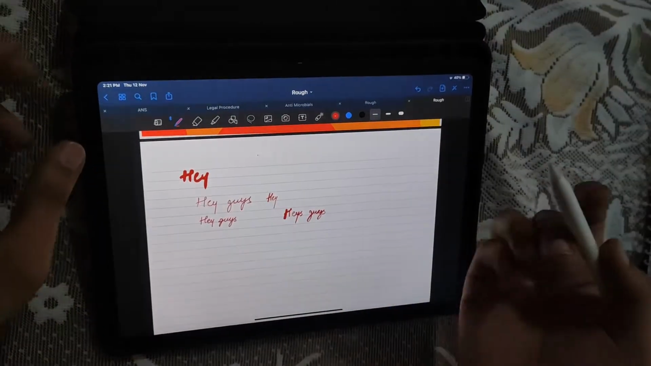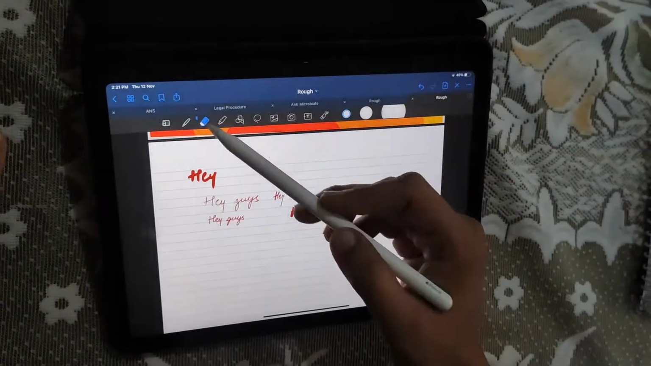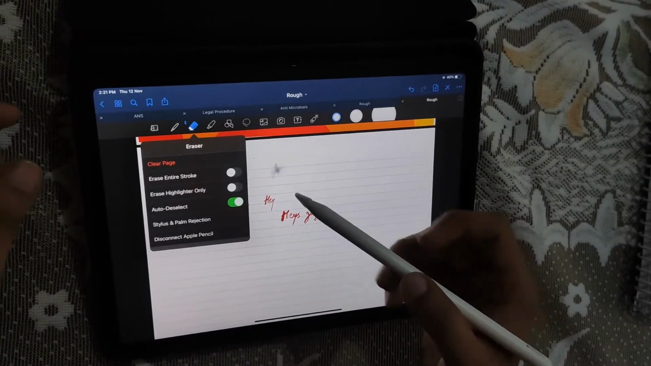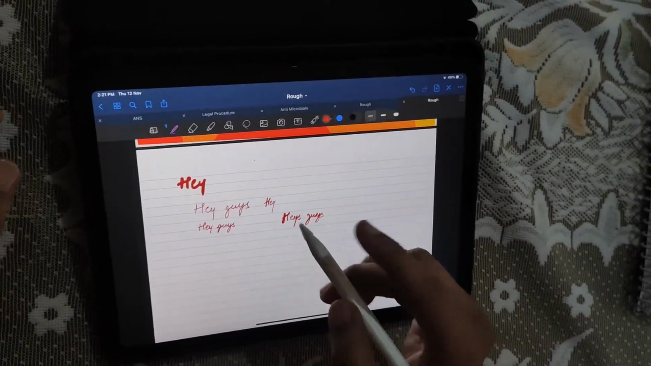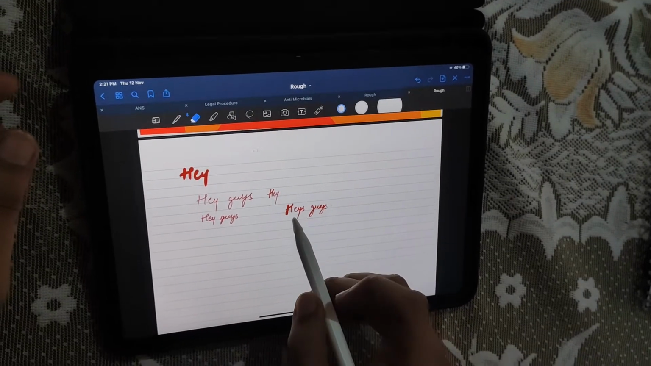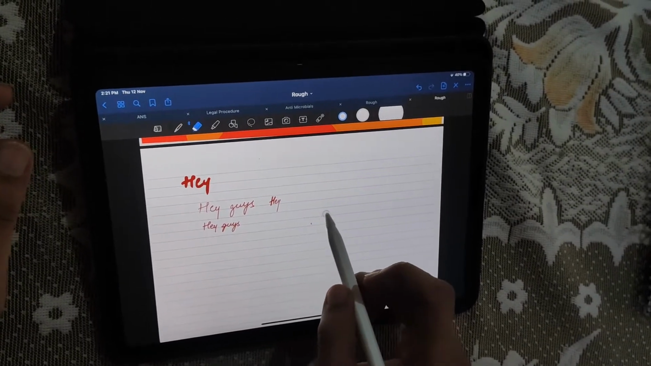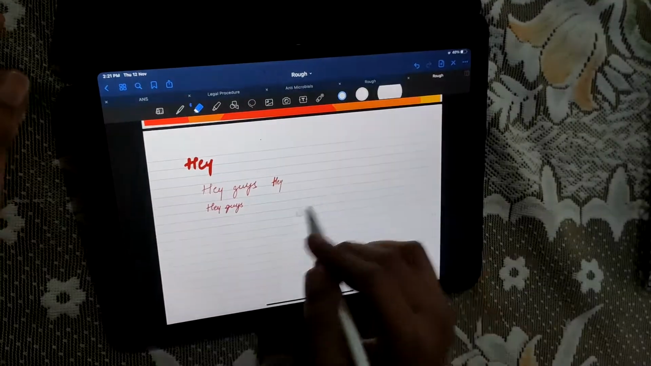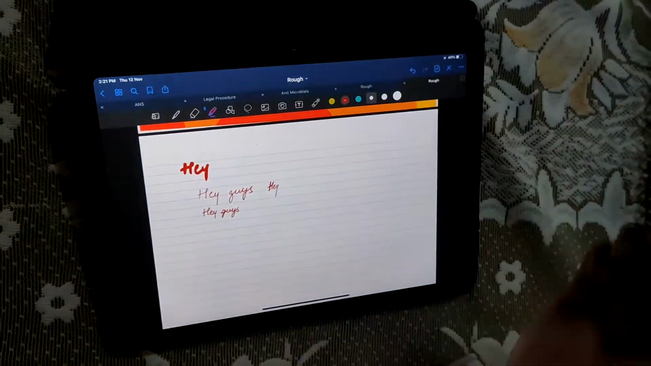Then there is an eraser tool, and we have this feature in Goodnotes where it is auto deselect, in which we double tap here, and when we rub it will automatically erase. And then we have the highlighter tool.